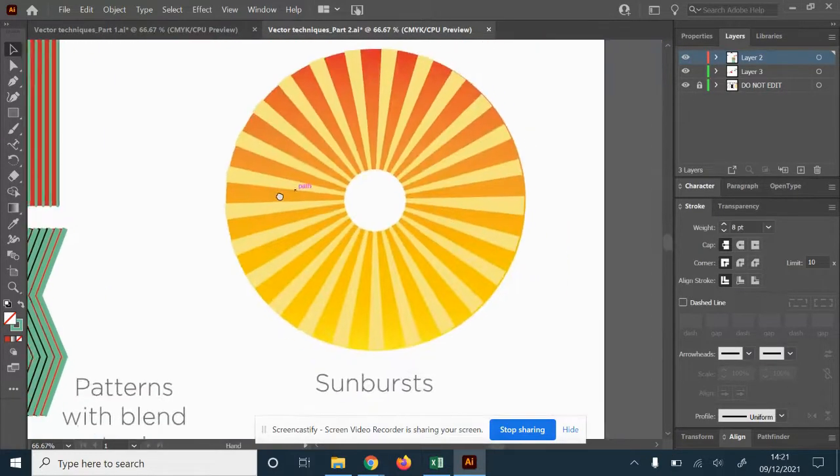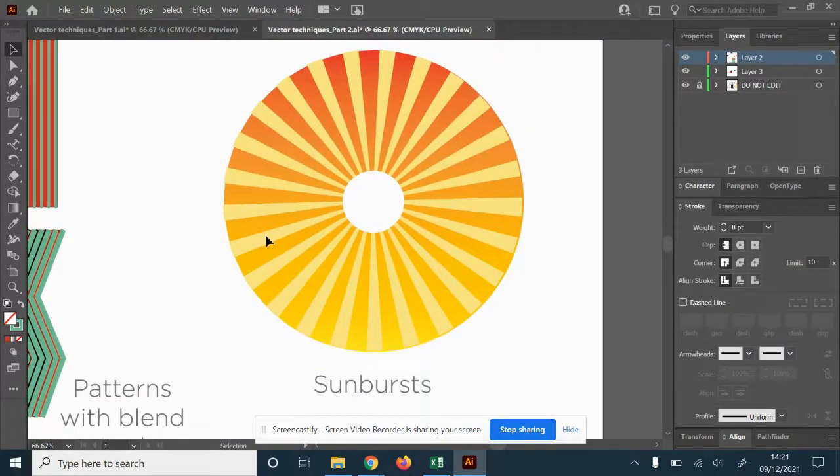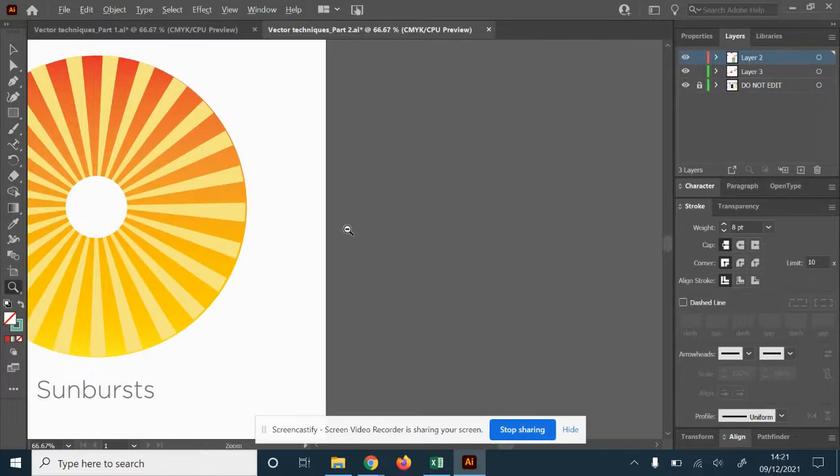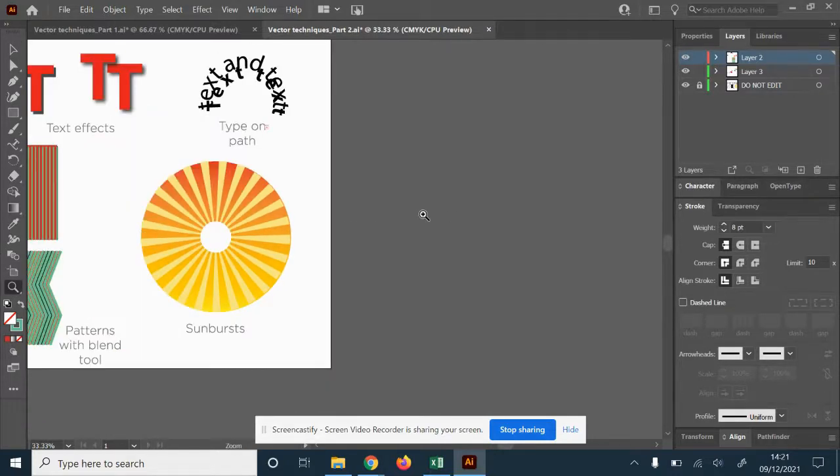This is great. Sunbursts. There used to be another way to make sunbursts, but this seems to be the way to do it now. All right, let's work off to the side. The way to do sunbursts now is a dashed line. So we start off with an ellipse. We make our circle, whatever it is, and then we make it a dashed line.